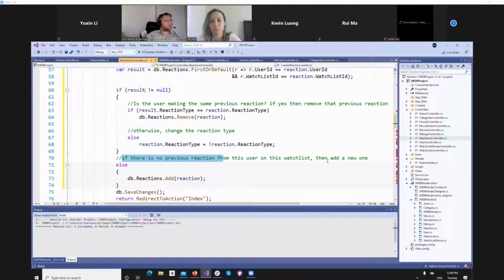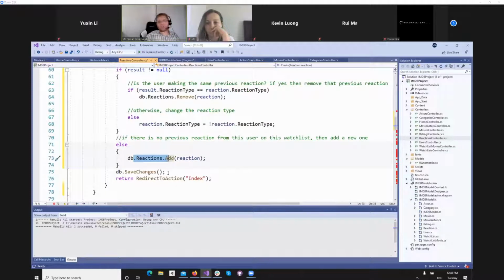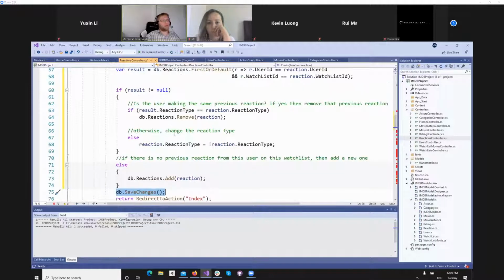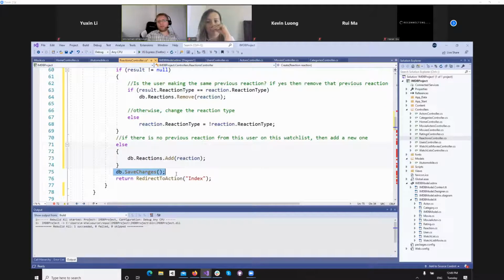So if there's a previous reaction, you either remove it or change it. Otherwise, what should you do? Add it. And then I will save the changes regardless of what I did. So one of them will happen, either this one or this one or this one. And eventually I will call db.SaveChanges for whatever I did above. And I will go to Index.